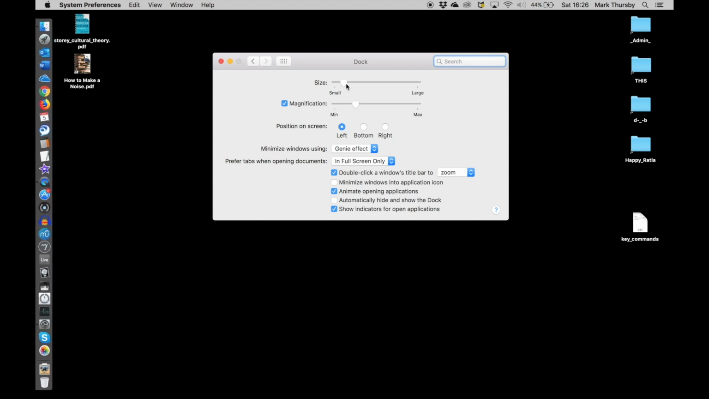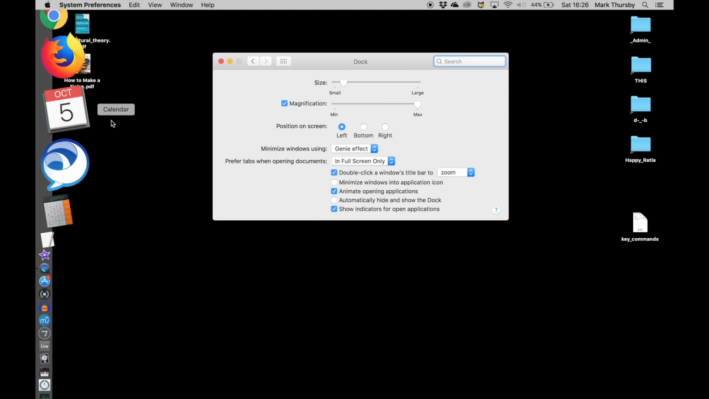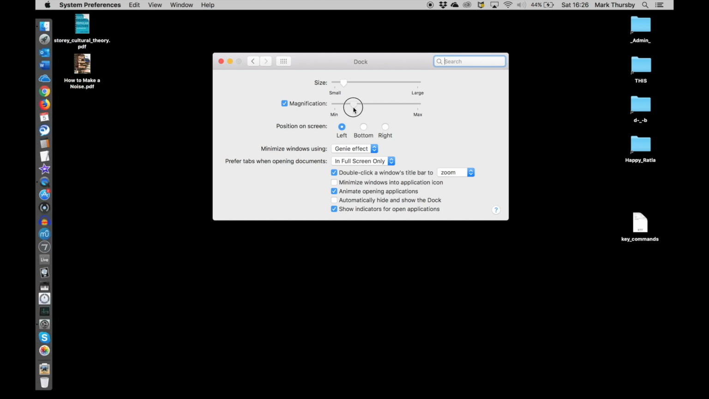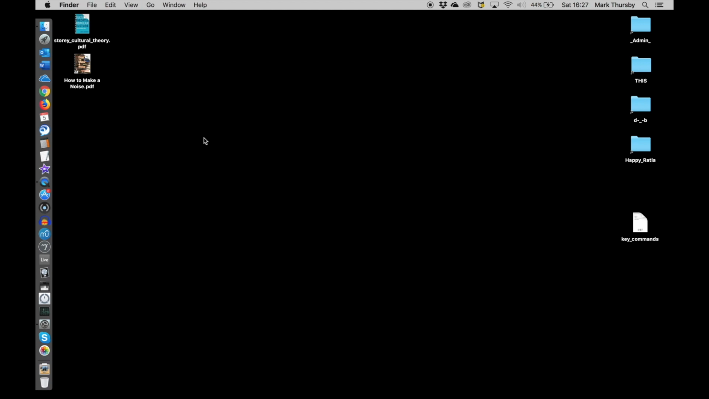See that? And you can see that the magnification is on and it's set to be slightly bigger than the dock size when you roll the mouse over it. So if you put that up to max, it does this. How exciting is that? Or if you turn the magnification off, then you don't get anything. So it's good to know you can mess around with your dock. I'm going to press Command W and close that.